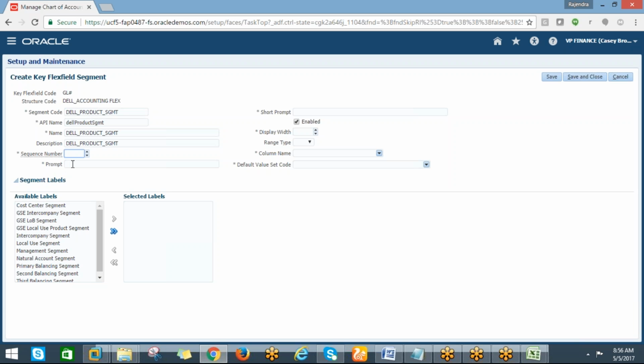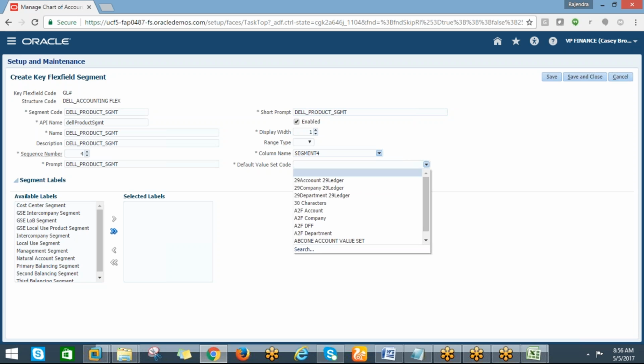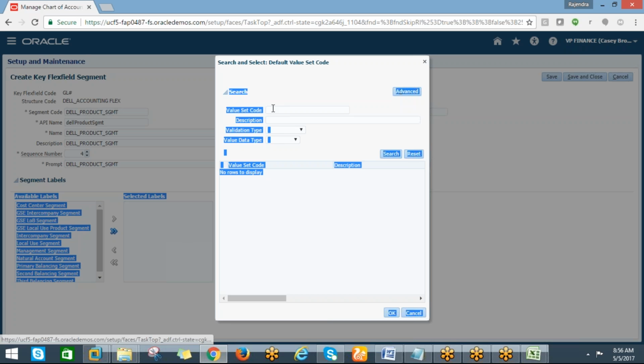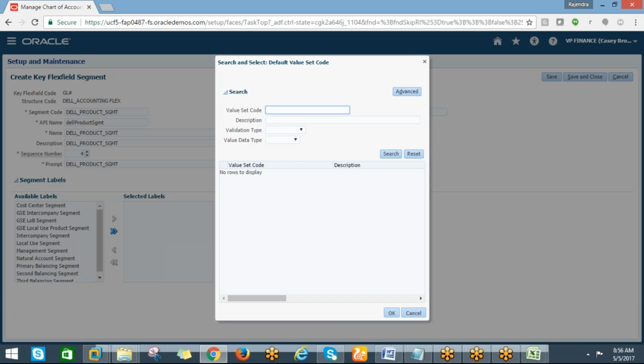So sequence number, now I am taking the number 4, and let me copy here. For the display width I can go for 1. And column name, I can select the segment for 4. The main thing is you need to practice. Without practice you will not get the confidence with the application. Even though it is easy, you need to practice at least 1 or 2 times.